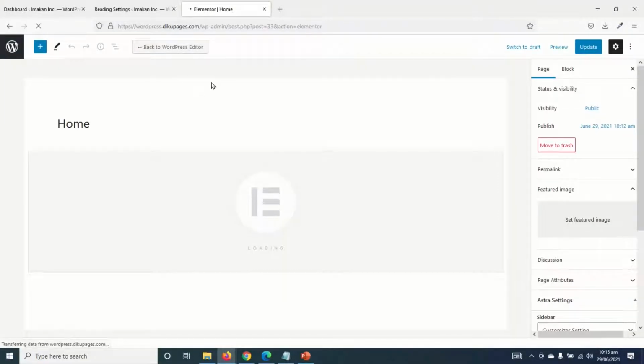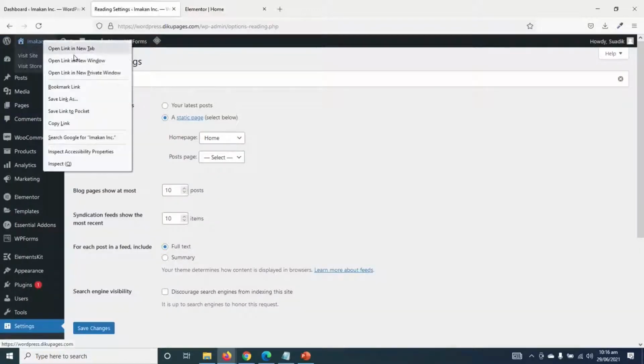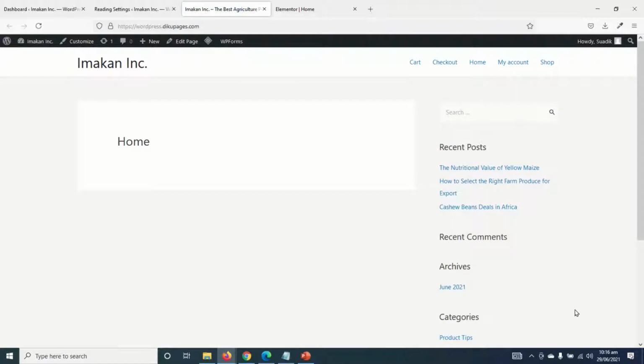Elementor is the page builder we are going to use to design our home page and also customize it the way we want. Before I go ahead to designing my home page, first of all, I would like to make my page full width. Now if I go over to my home page again, in here, you see that I have some sidebar here which I don't need on my home page.